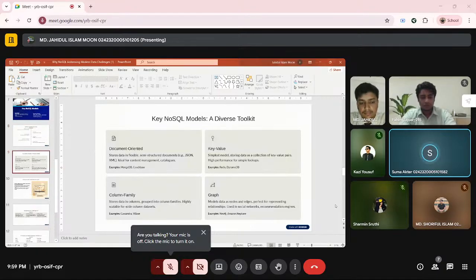NoSQL is not just one type of database, rather, it's a collection of different models designed for different use cases. There are four primary models. Document oriented. It stores data in flexible, semi structured documents like JSON or XML. Key value. This is the simplest model, storing data as key value pairs. It gives high performance for simple lookups.